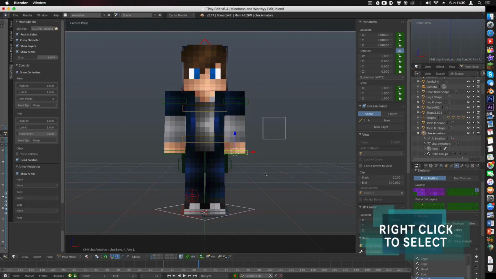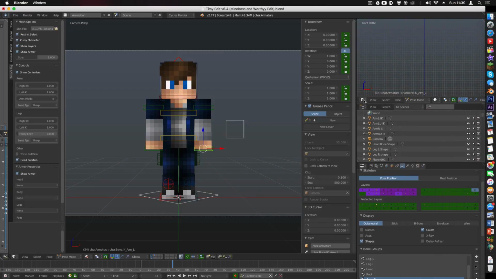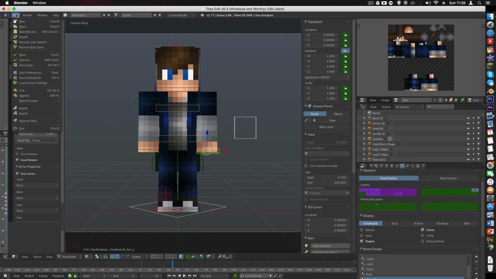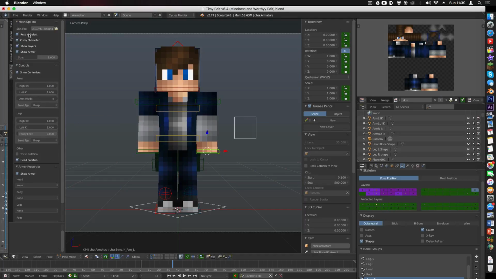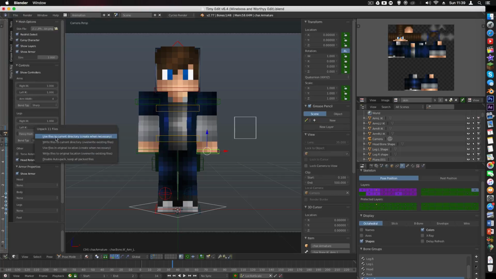Now, to change the skin, which has also been requested quite frequently, just open up this tab, make it a bit bigger, and switch it to UV image editor, and go to the skin. As you can see, that's Worthyy skin, which is seen over here. Now go to File, External Data, uncheck Automatically Pack into Blend, and then go back into File, External Data, and do Unpack All into Files, and select the first option, Use Files in Current Directory, Create when necessary. What that does is it enables you to use the files on your computer.